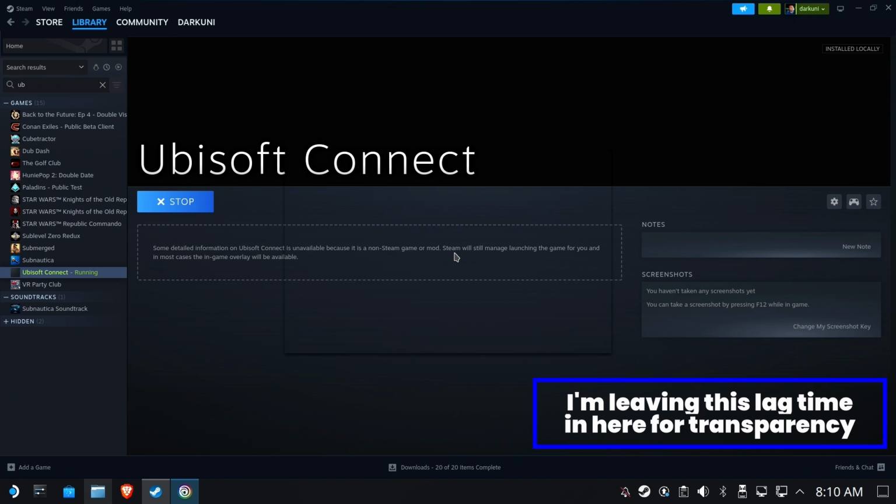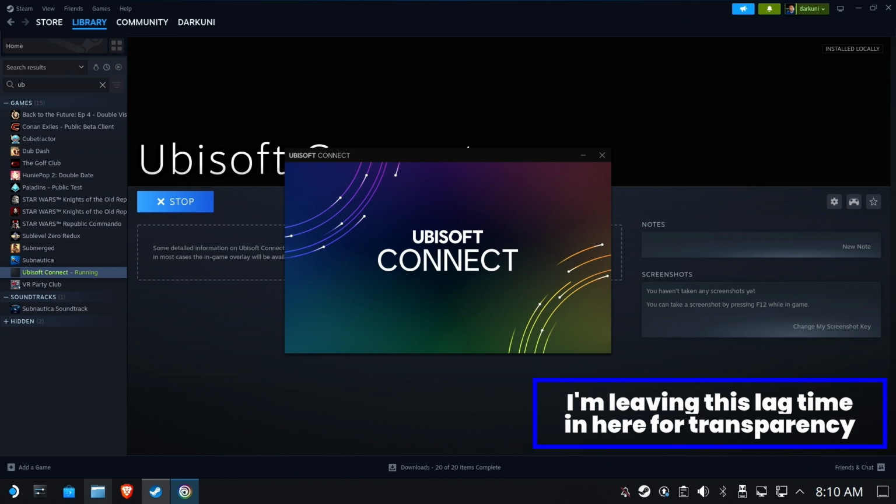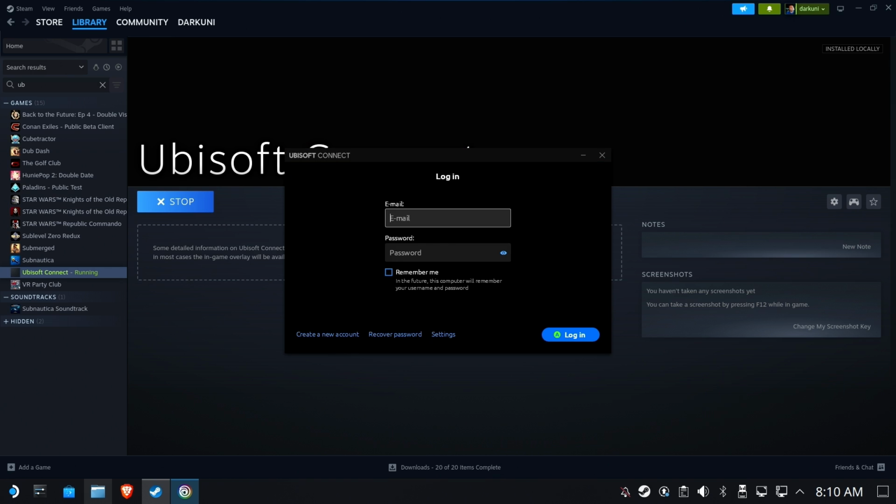But I hate these third-party launchers. I really do. I hate them. I hate that we have to use them. It makes me crazy. All right, let's go ahead and sign in, and make sure you check that Remember Me box. Unless you're worried about security or something. I don't know why else you would want to do that, but make sure you fill this out, and you include the Remember Me.